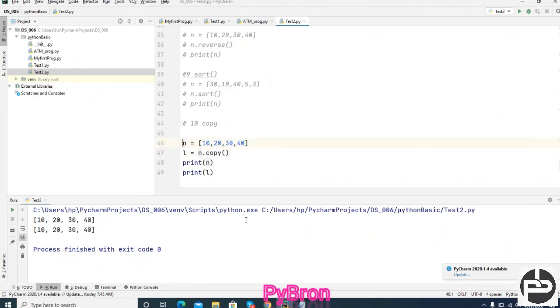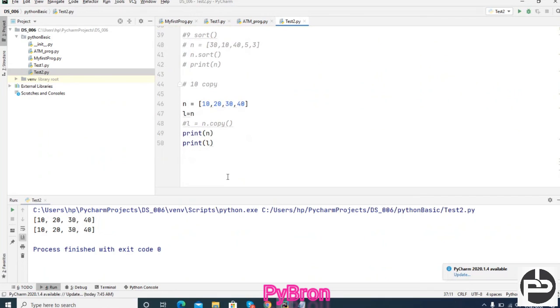If you want to do this kind of thing, we can do one more way. There is one more way to do this. Let me comment this line, and L is equal to N. L is equal to N. So if you are doing this, then also we can get the output. But what is the difference between this and this? Just try to understand.